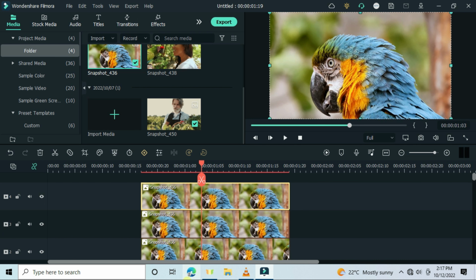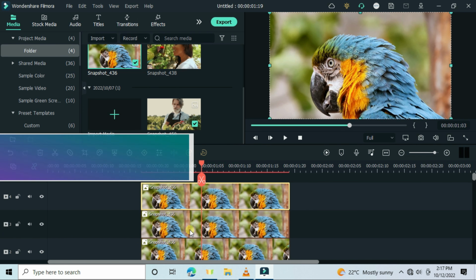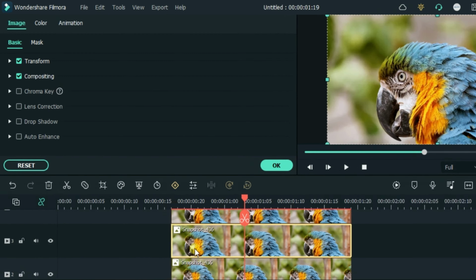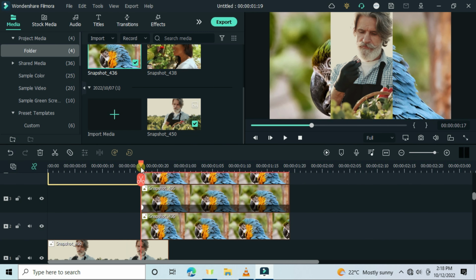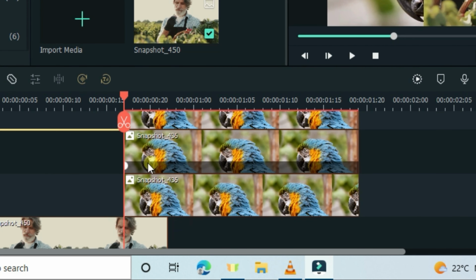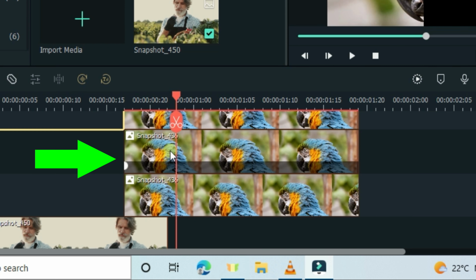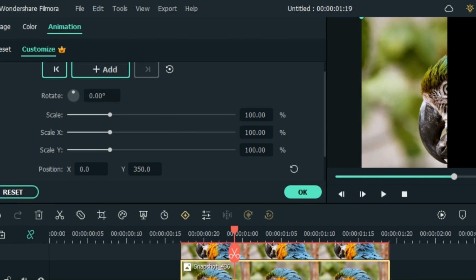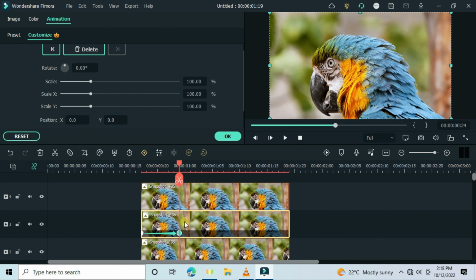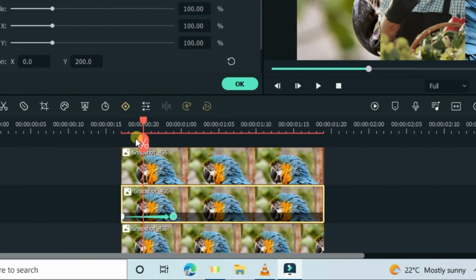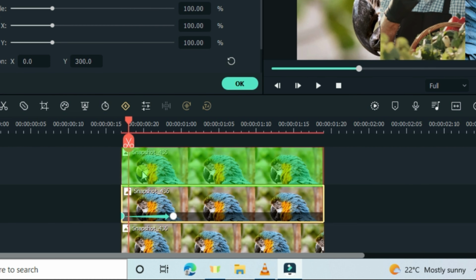Now after this, let's do the animation, starting with the middle video. Add a keyframe and set the Y to 350. Then use your keyboard arrow, count 7 clicks. Then go and reset the Y position. From the starting point of the middle, make one move with the keyboard arrow, then let the video on top start from there.